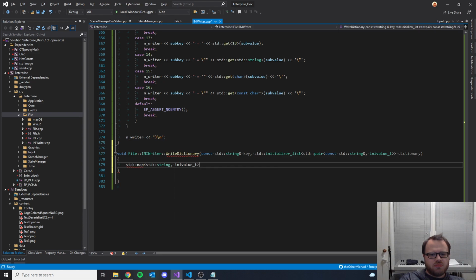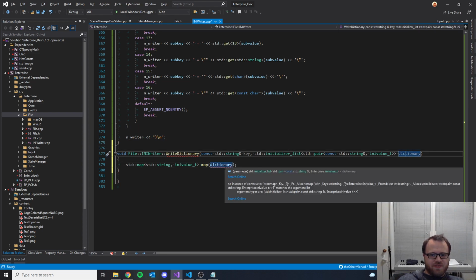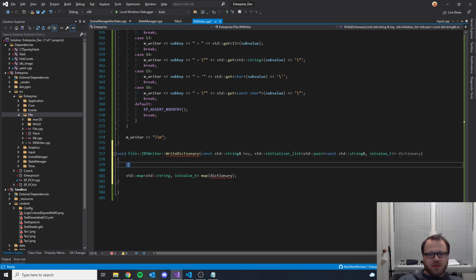INI value t. So we're constructing a local map, but we are passing it the initializer list from above. Does that fly? It might not fly. In my head, it would fly because an initializer list which is of type pair with string on the left and INI value on the right would look just like what we need.